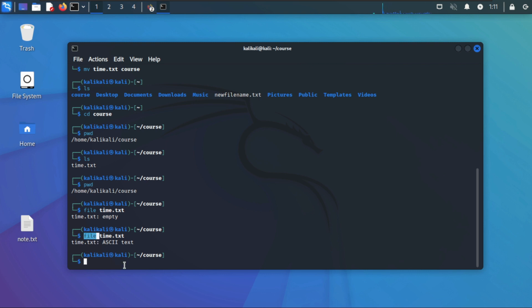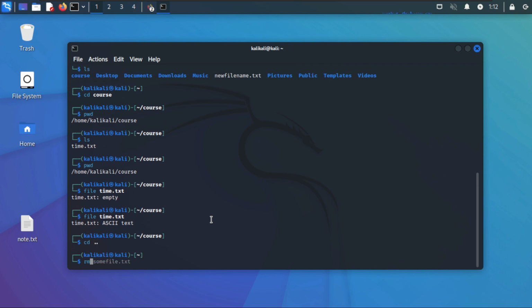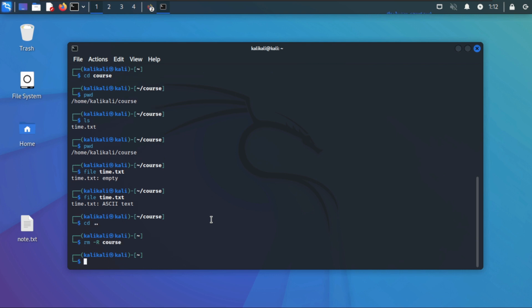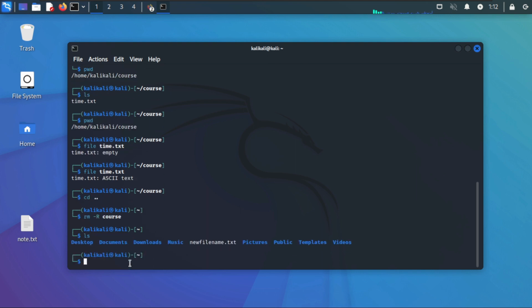Now let's delete this directory. I'm going to move one directory up, change directory, and remove using rm -r and then the directory. Now that directory has been removed. The r is for recursive, so it deletes the whole directory. Then list the folders, and you'll see the course directory is now gone. We deleted it using the rm command.